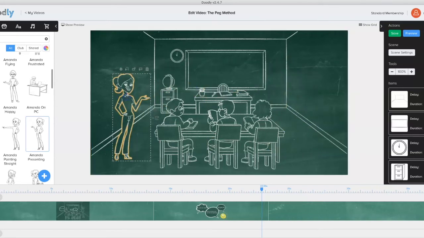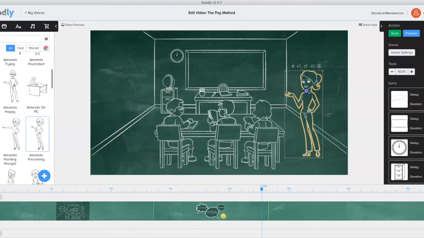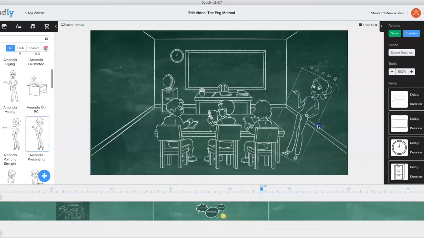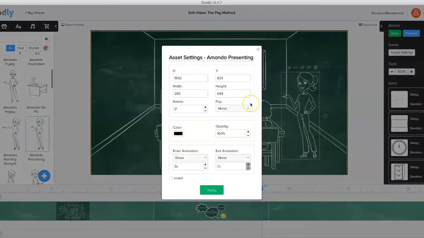Now if I go into her, I might want to change her so that she's this side of the screen, or this side of the screen. And this will enable you to tilt her. But most of these functions up here are in here.